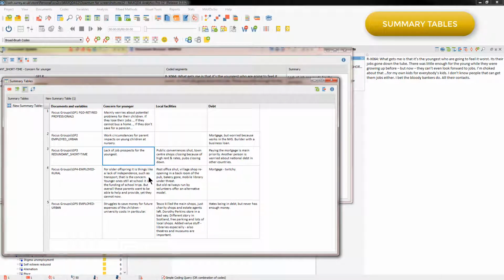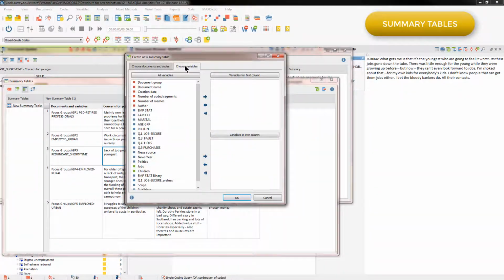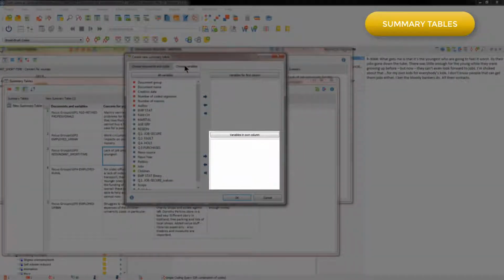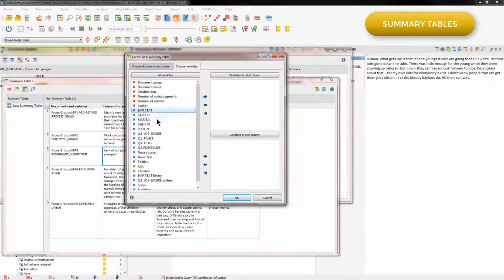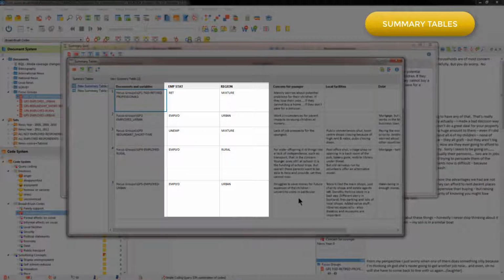If I want to interpret these summaries in relation to document variables, then I can ask for those to be displayed as well. So I'm going to recreate this table, choosing the same codes, but this time I'm going to choose variables. You can see on the right that I can either choose to have the variables display in the first column, where the document's names are listed, or I can have the variables in their own column. And that's what I'm going to do in this example. I'm just going to choose the employment status and the region so that I can think about the summaries in relation to those variable values. And now you'll see that I have two columns indicating the employment status of the participants in the focus group and whether they are living in an urban, rural area or a mixture.